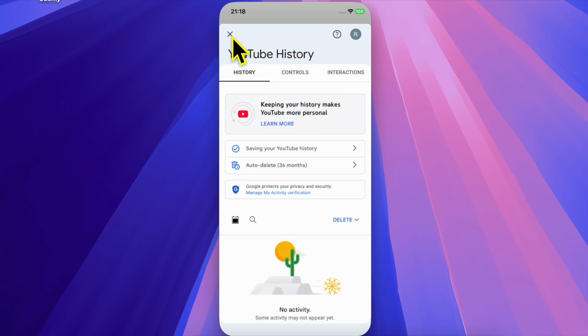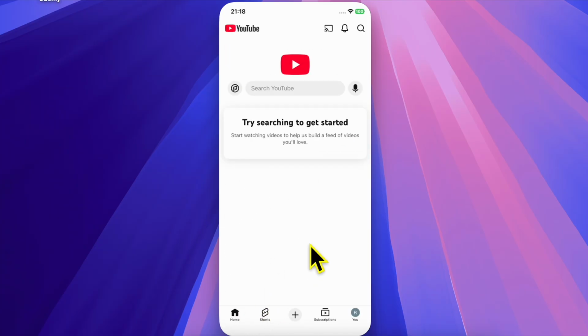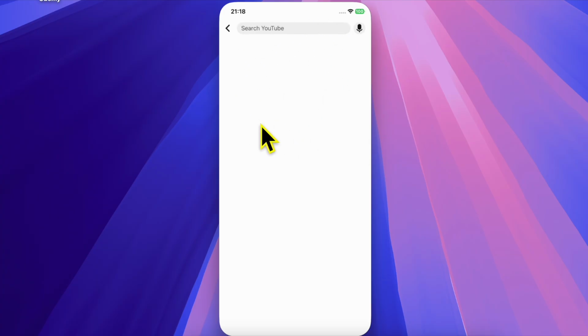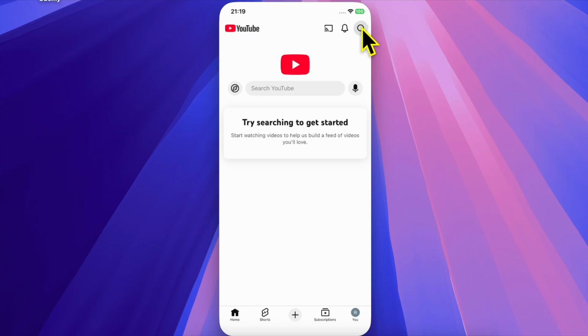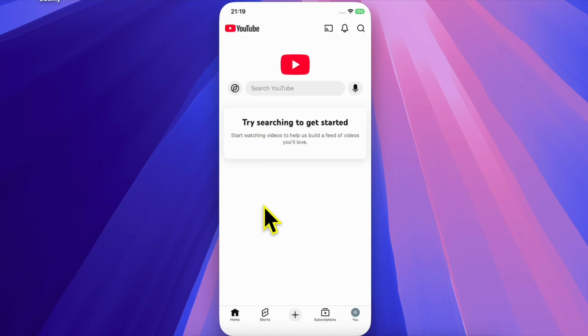Now to make sure that my search history is well deleted, I will return to the home page and click on the search. And as you see, no more search history here. Same thing if I search from this corner, as you see, no more search history. And this is how to delete your YouTube search history on iPhone.